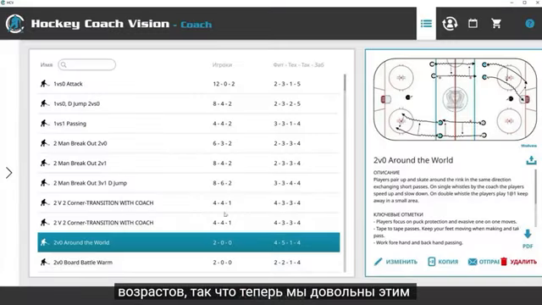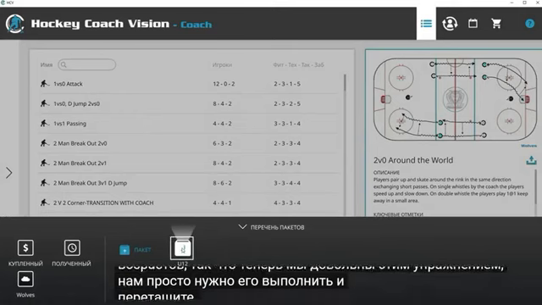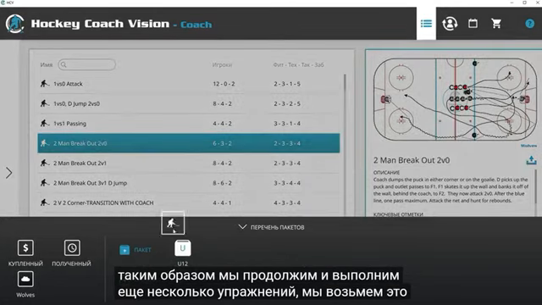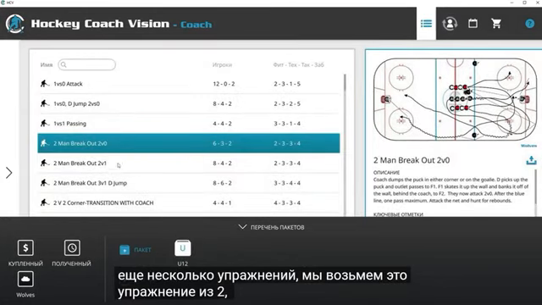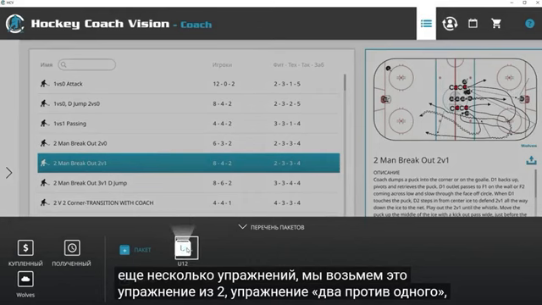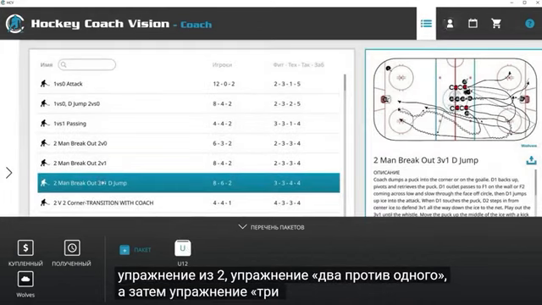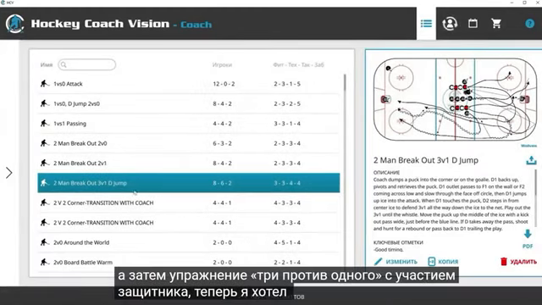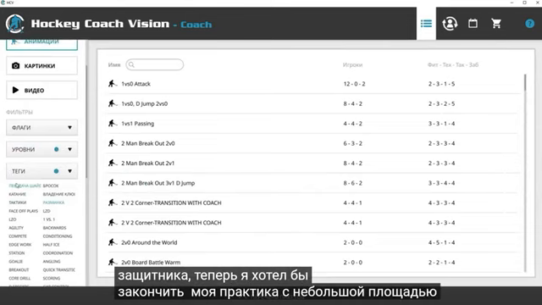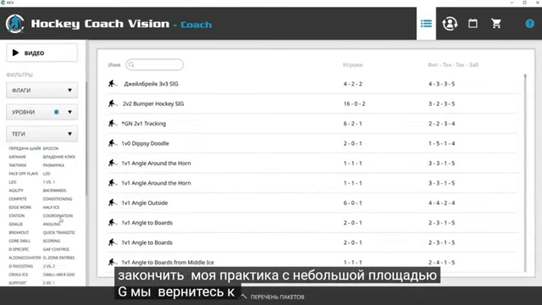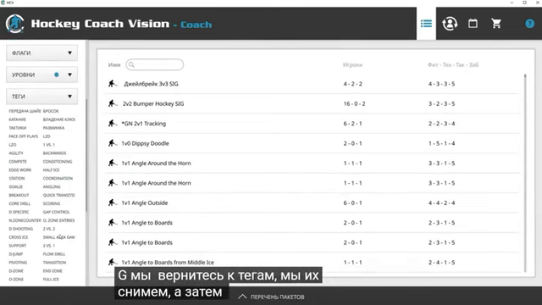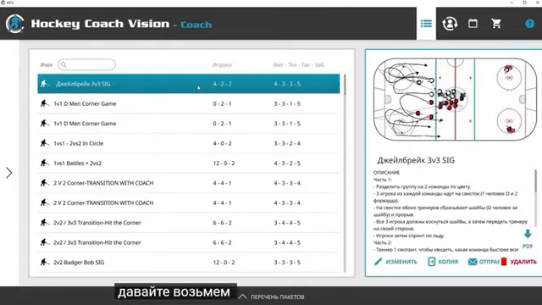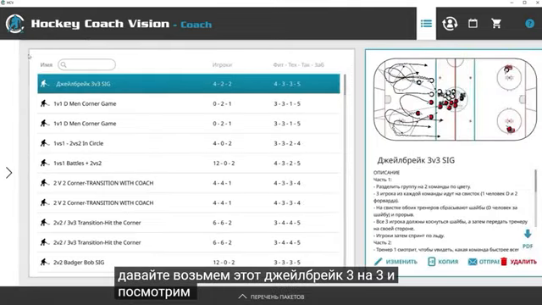So now we're happy with that drill, so we just have to take it and drag and drop it into our practice plan. And in this way, we go ahead and take some other drills. We'll take this 2V0 drill, the 2 versus 1 drill, and then the 3 versus 1 with a defenseman jumping in. Now I would like to finish my practice with a small area game. We go back to the tags, we take those off, and then we tag small area games. Let's take this Jailbreak 3v3 and let's take a look at it.